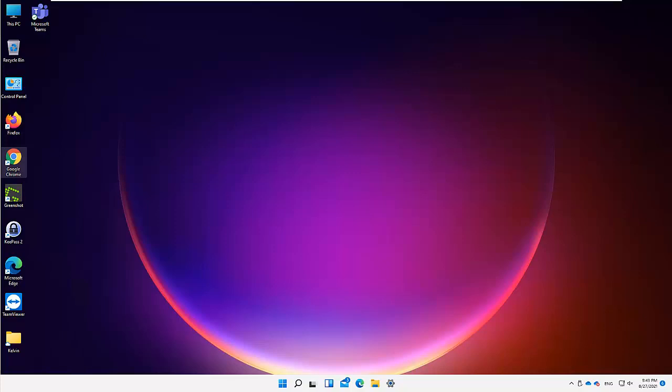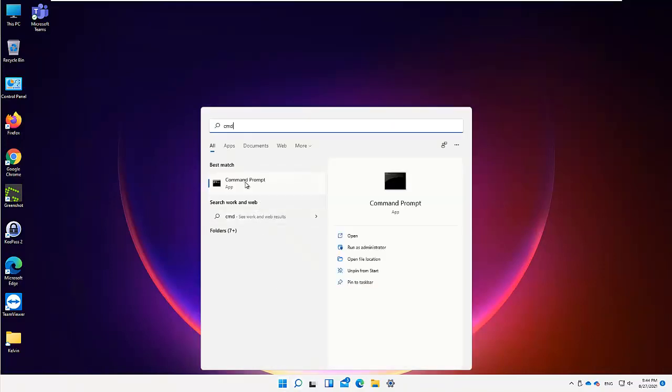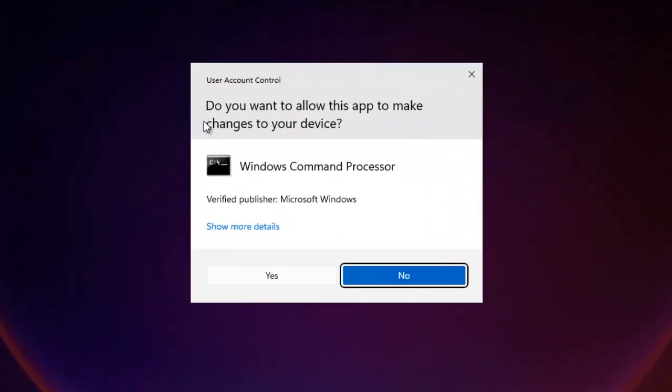In this video, I'll be showing you how to stop seeing the User Account Control. So let's say you try to open a program. Let me go to my start menu and type CMD. If I try to open CMD as an administrator, to run as an administrator, you can see that I'm seeing this User Account Control.